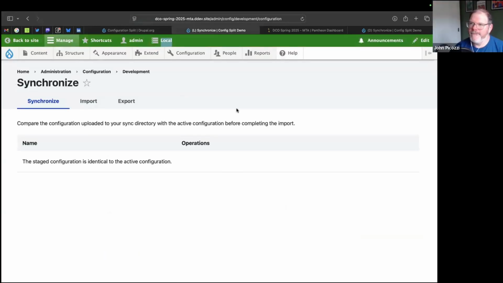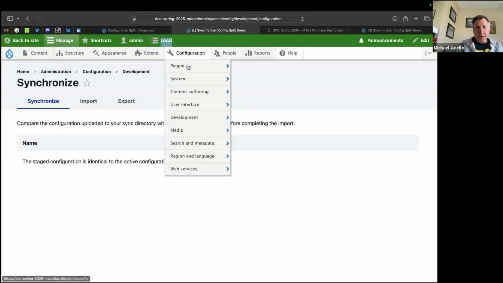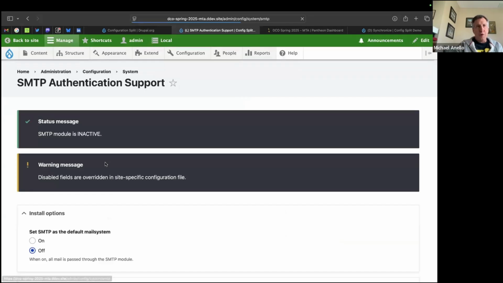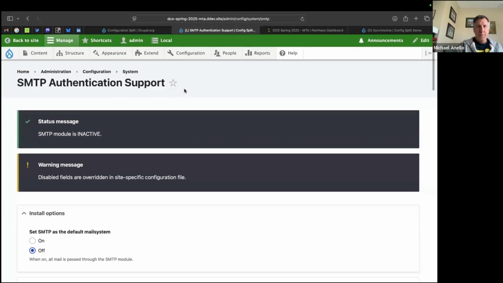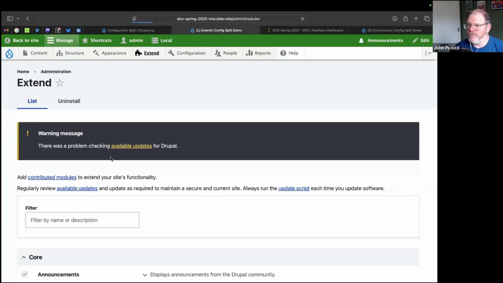All right, so let's set up Config Split. We're going to set up two splits. We're going to do a local split where the Devel module is enabled, and then we're going to do a live split where the only change is that we're going to enable SMTP. Those are going to be two slightly different types of splits, but we are going to set up two of them. So where do we start? All right, start by enabling the Config Split module. Let's start there because that is the first step. There we go.